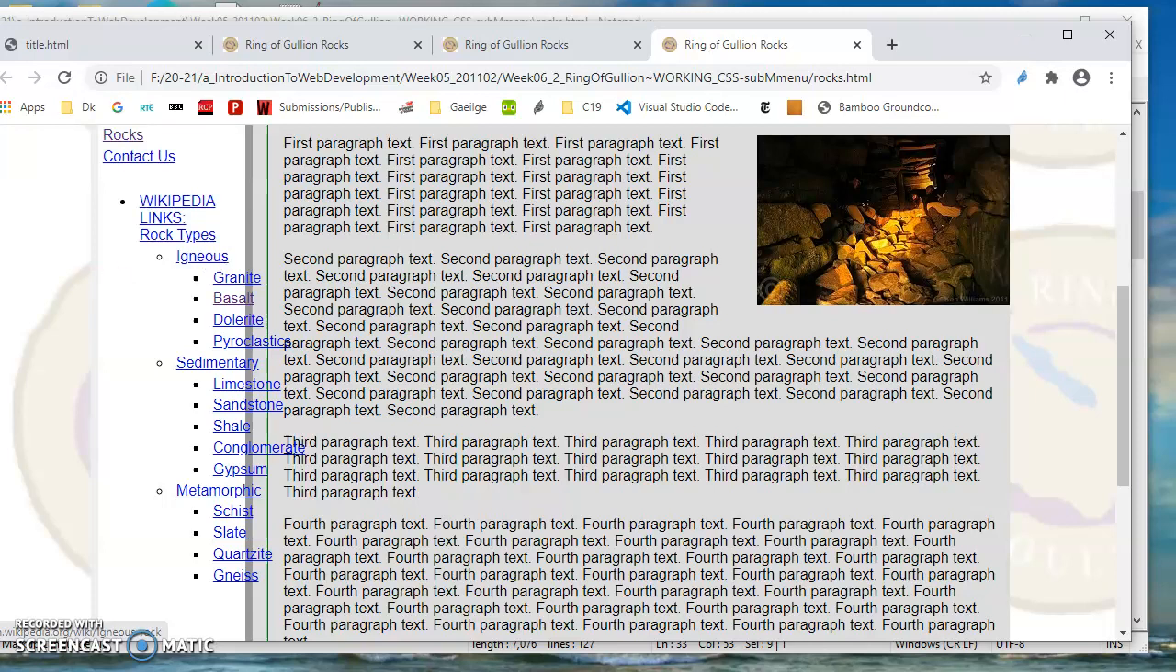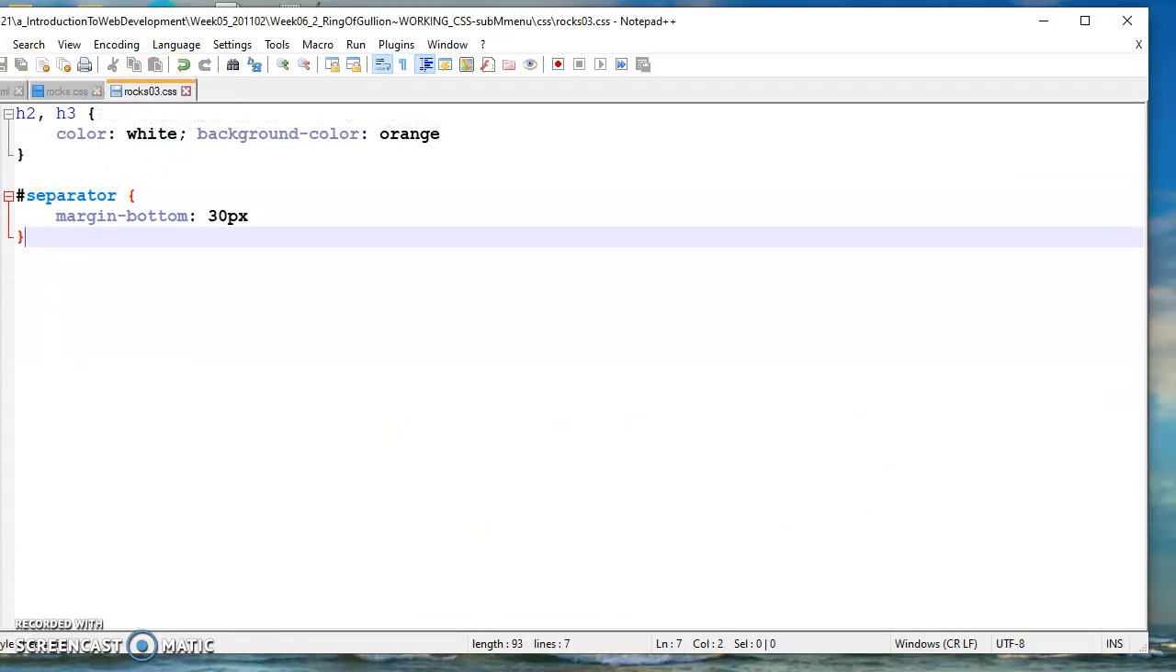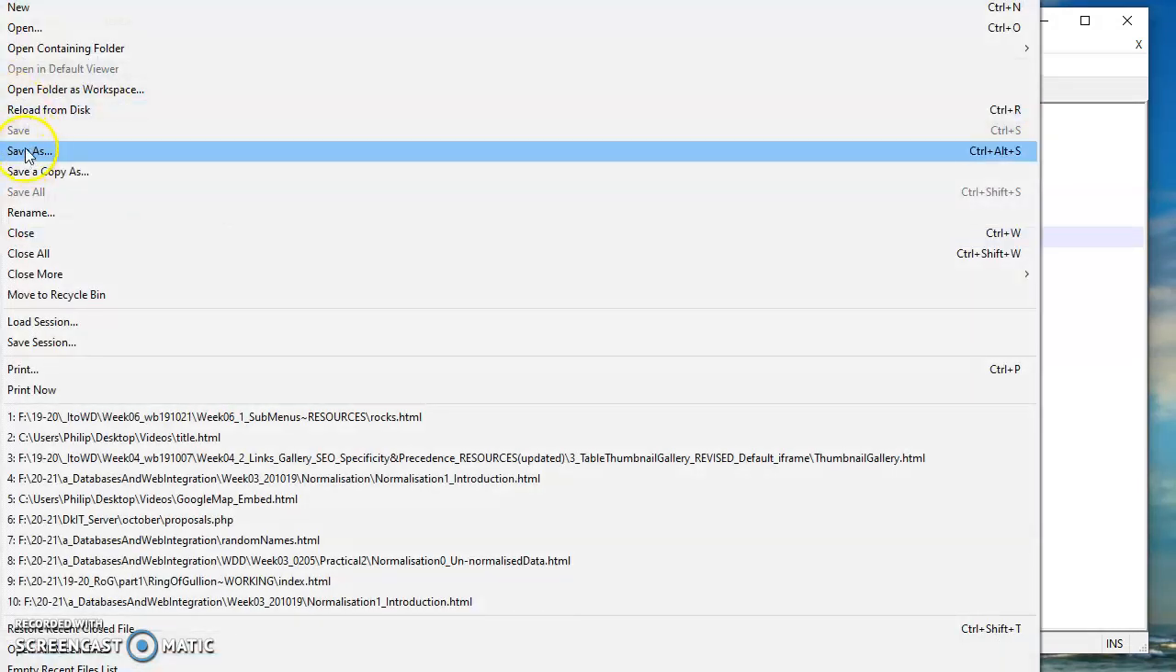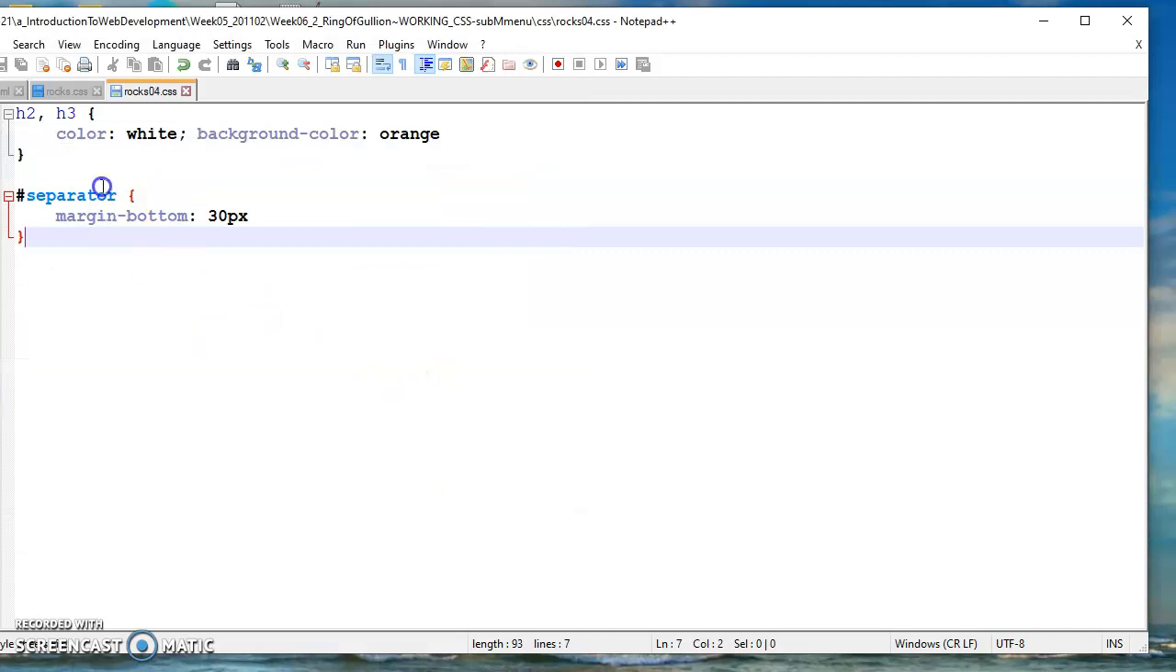So let's move on to page 4. Okay, and let me come back in here. Roxo 3, I am going to save that as Roxo 4, just to match the page number in the Word document. And Roxo 4, what do we want to do here?